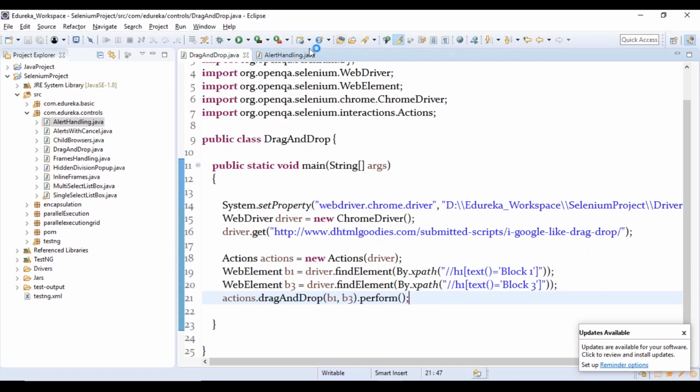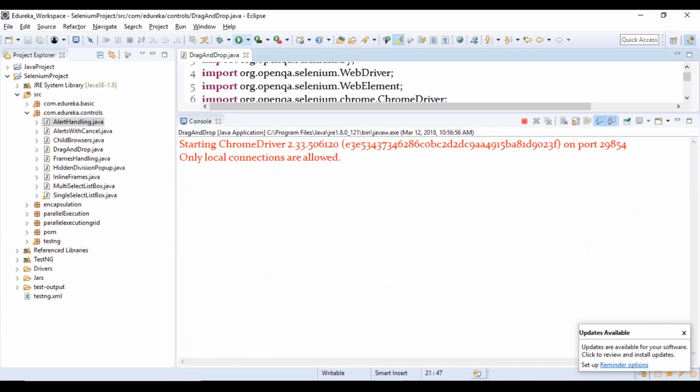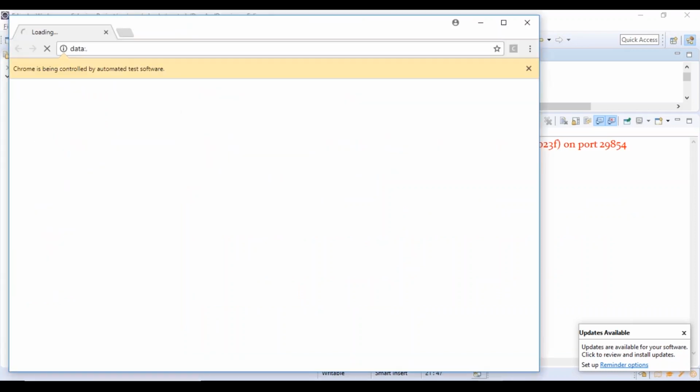So let us see how this works. So let me run this program. Okay, so now what it is going to do, it is going to launch the browser, navigate through the URL and drag the block 1 and drop it into the block 3, right? So that is how, and it is going to drop it in the block 3's position. Okay, so that is what we will simulate.